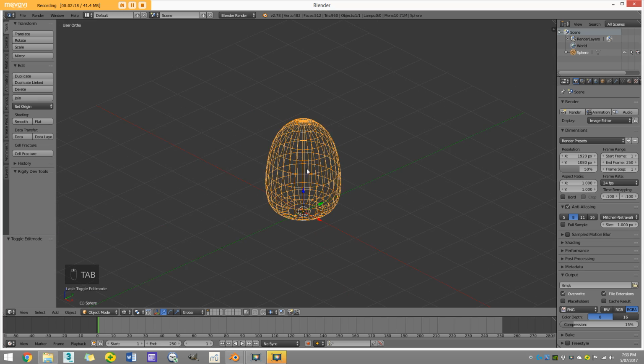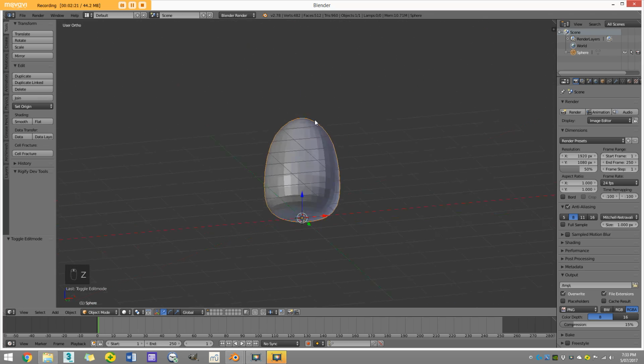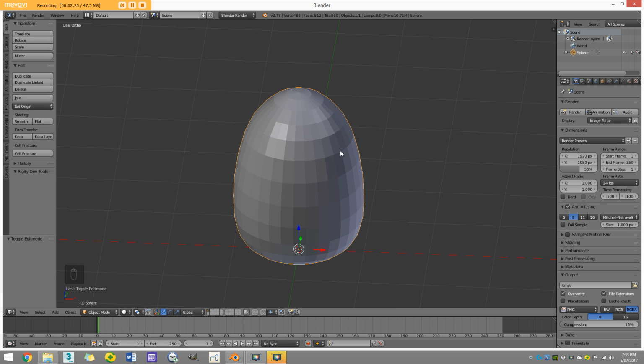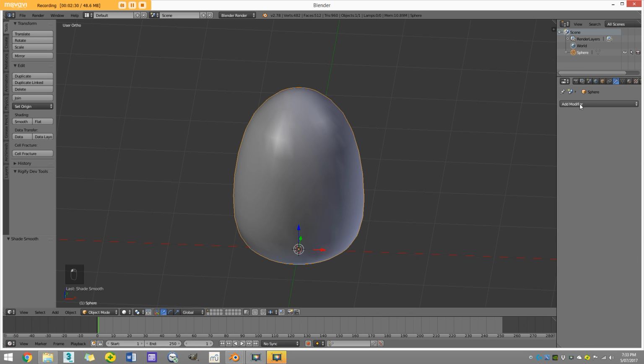That's what you should have, something that looks like an egg. Okay, so back into object mode now, we can see what it looks like. And to make things look a little bit more smooth, we can enable smooth shading. Another thing we can do is go to our modifiers and add a subdivision modifier. And we're just going to hit apply.